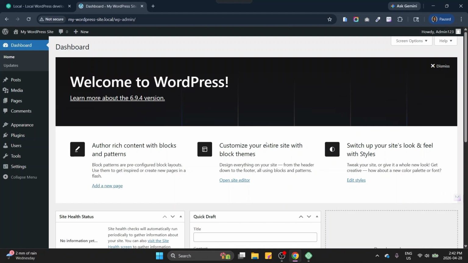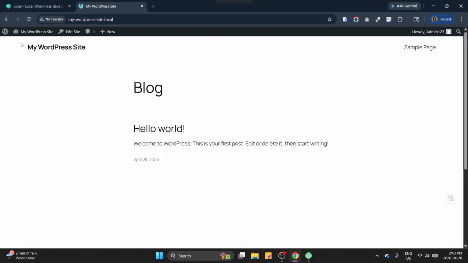And that's it. Your local WordPress website is now ready. You can start building, testing themes, installing plugins, or designing your site safely on your computer without buying hosting.